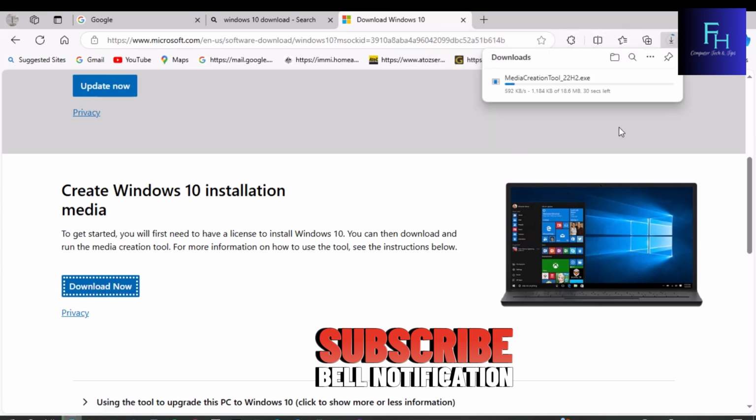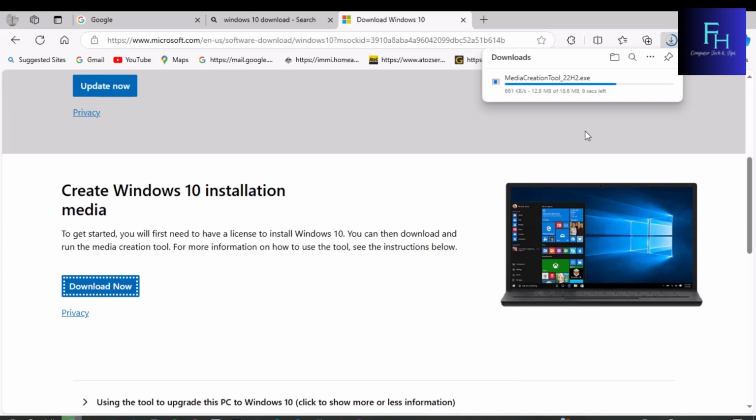It will download in a few seconds. When the download is finished, you open this file and click. After that you install Windows 10, or now I am showing Windows 10. You can do Windows 10 and 11 with the same process. But now the media creation file is already finished.